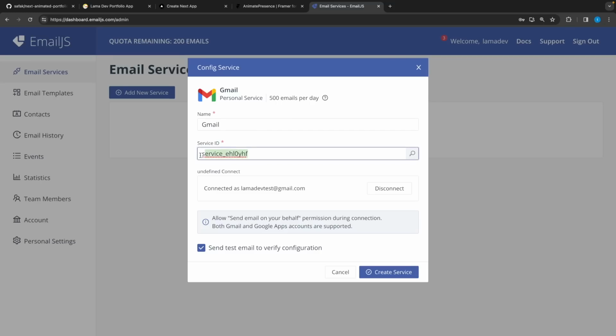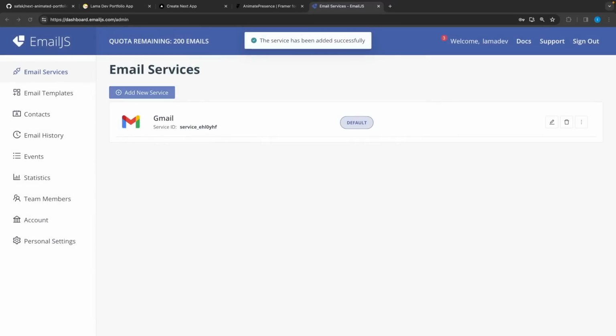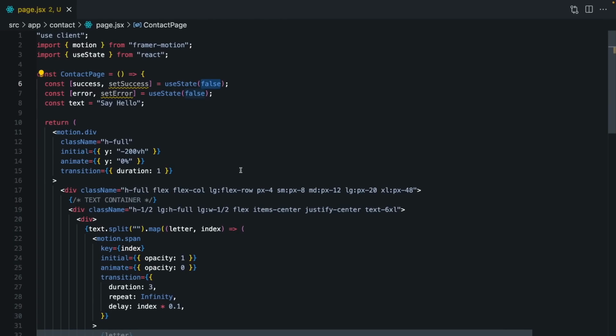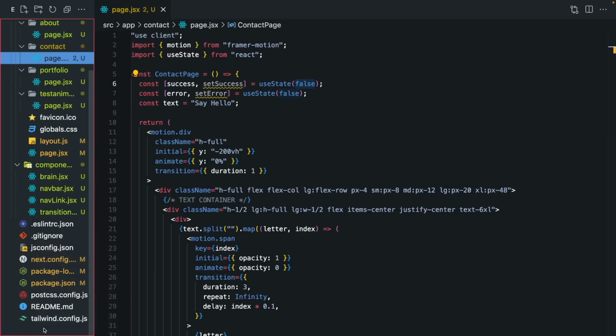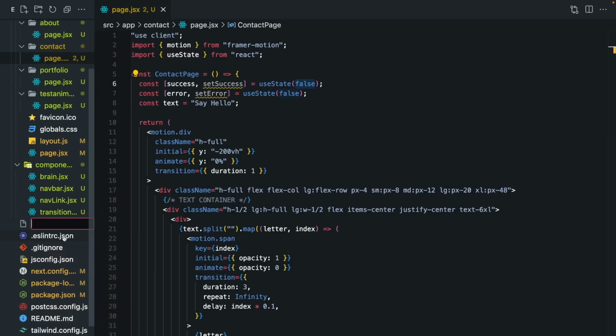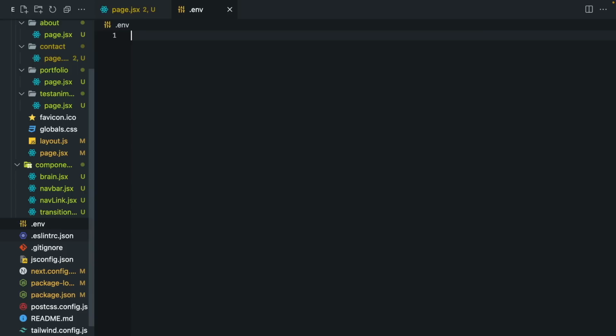and we are going to be using this service ID. I'm going to copy this, create service, and I'm going to store this ID in my env file. Let's open up our menu, and in the root directory, I'm going to create .env, and I will say next public service ID, and I'm going to paste it here.